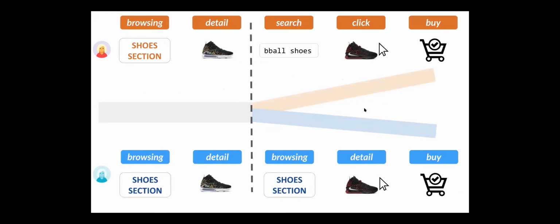Consider, for example, these two shopping sessions. The shopping session on the top is Alice, the orange section, as it would actually happen in the real world. Alice was browsing some shoe section, looking at some particular product. Here are the basketball shoes. She's going to search for basketball shoes, click on a basketball shoe, and buy. This is what actually happened. Again, we can't really change what happened.